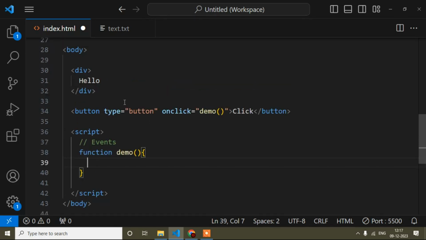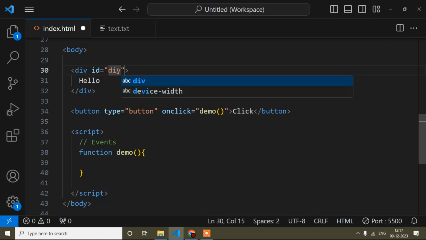Now here I want to change the background color of this div. So first I have to take this div. How can I take this div? Here I will write one ID. This is the HTML thing, ID, right? So for the ID I will write div. By the way, this ID name can be anything. If you know HTML, you know how we write the ID name. ID name can be anything, but there are some rules. I cannot write an ID name with a space.